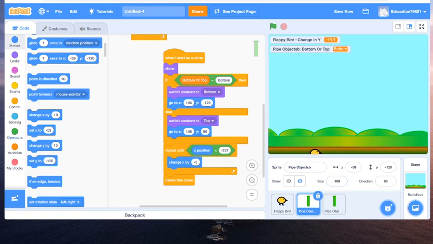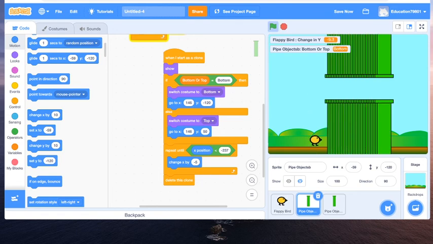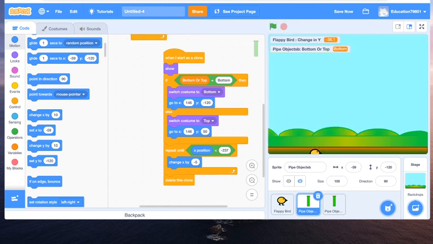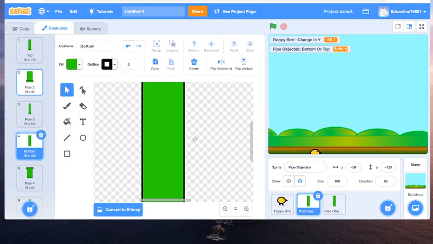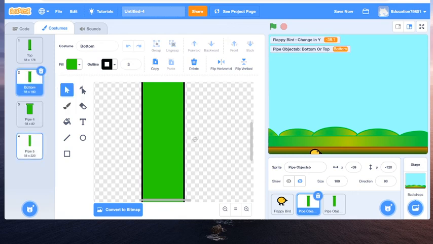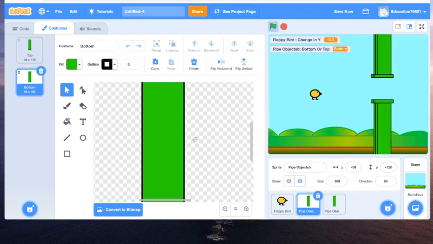Right now I have just too many costumes, so I need to reduce the amount of costumes that I have. So I'm going to go here, delete. It's cloning itself too fast.